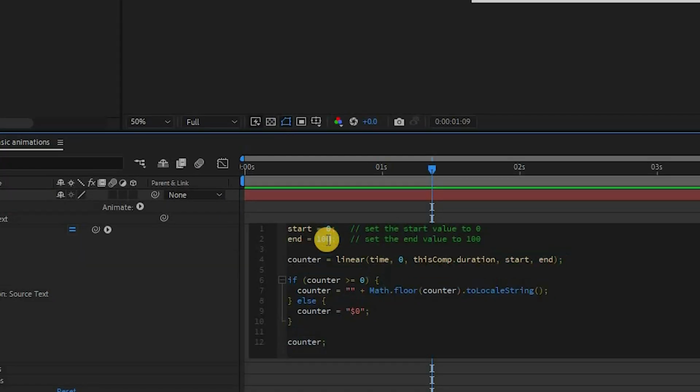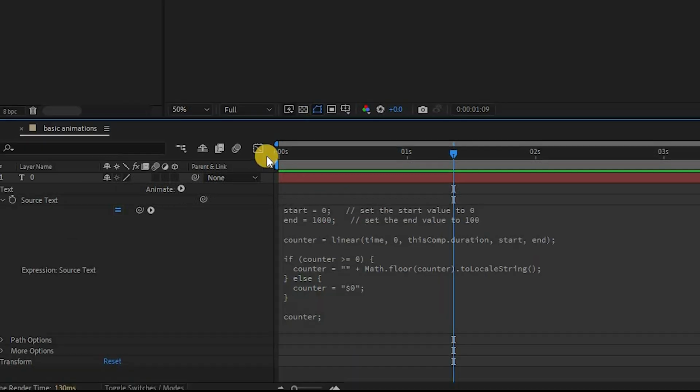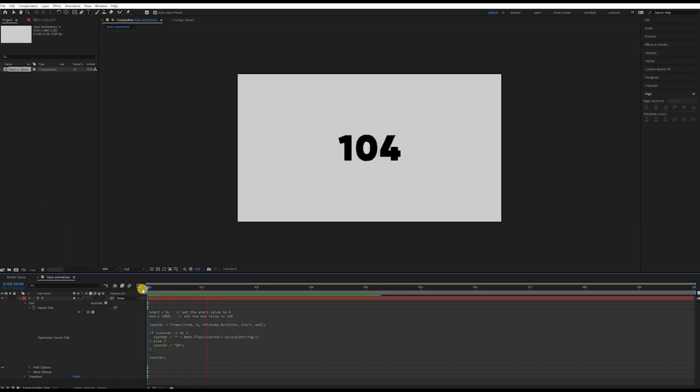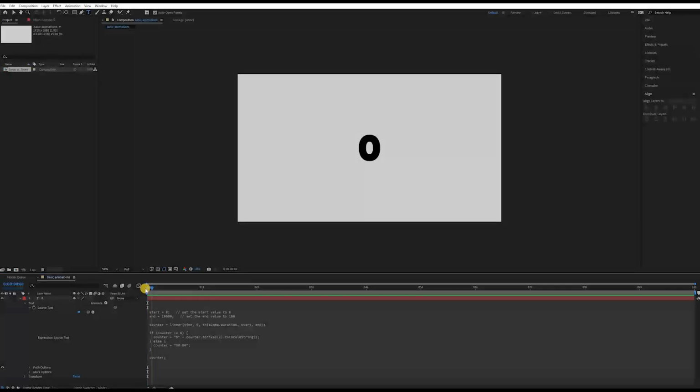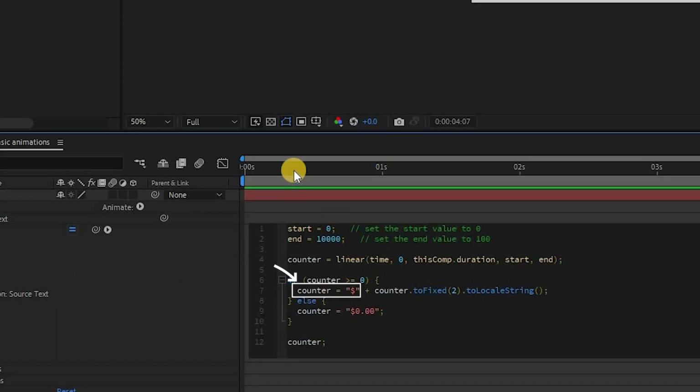Now, if we scrub through the timeline, we can see it goes a bit slow. All we've got to do is go back into the editor and we can change this 100 to, let's say, 1,000 or 10,000, and it'll count up a bit faster. Now, let's say you wanted this to represent money. Simply head back to ChatGPT and type something along the lines of counter expression, 2 decimals, and currency. And now, if we head back to the editor, we can change that currency to anything we like. So dollars, euros, or pounds.